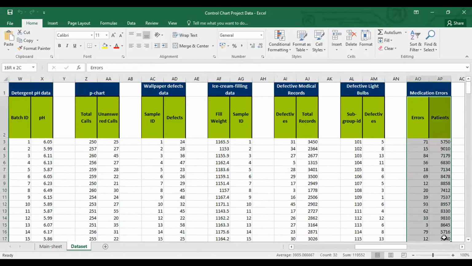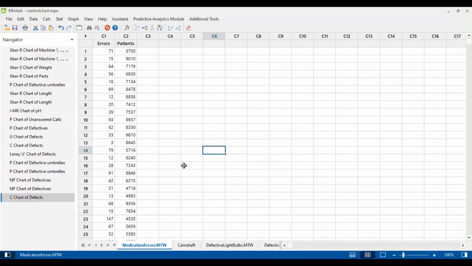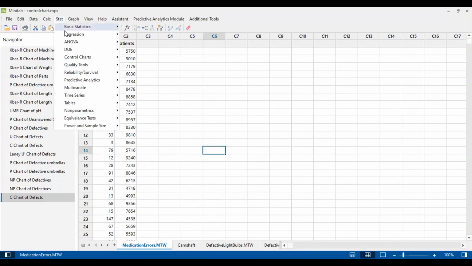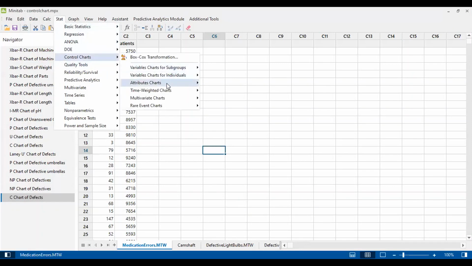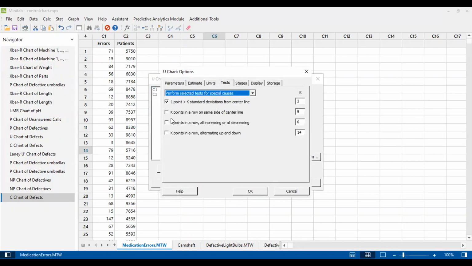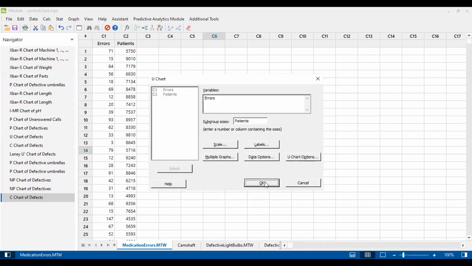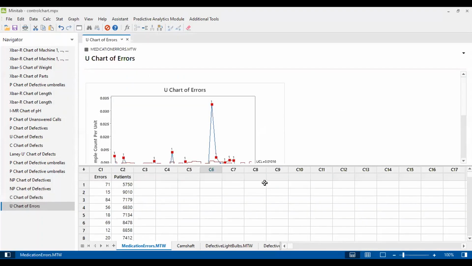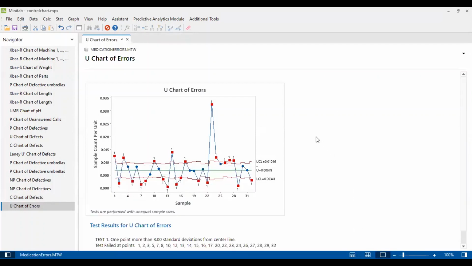I will copy this data into Minitab. The data is in Minitab now. Let's do the analysis. Click on Stats, click on Control Charts, click on Attribute Charts, click on U Chart. The errors are over here. The subgroup size is the patients. In the U chart, click on Tests and ensure that all four tests are selected. I click on OK, I click on OK. My output is present.